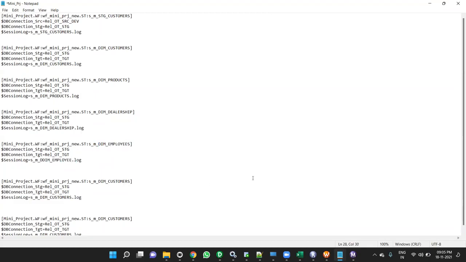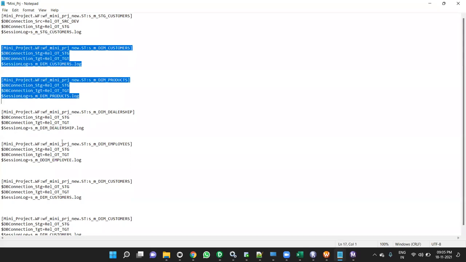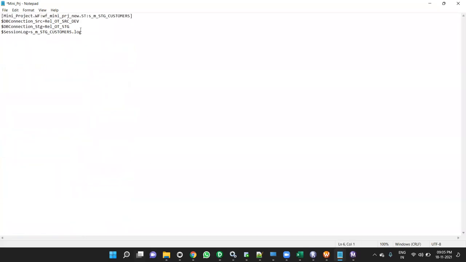Suppose you are not parameterizing the session log. You are just parameterizing the connections. That's it for all the sessions. Remove this. Not required for any session. Put it like this. Only these two will be taken for all sessions. We should not parameterize the session log. Let it be hard coded only.